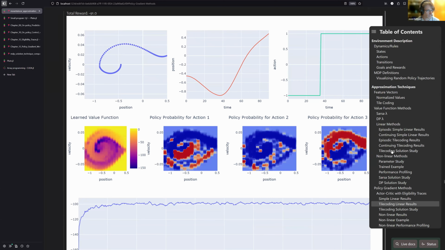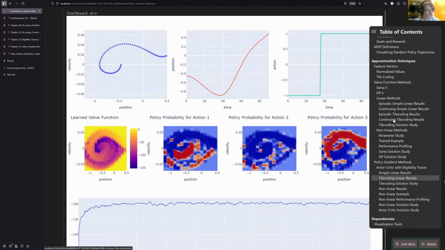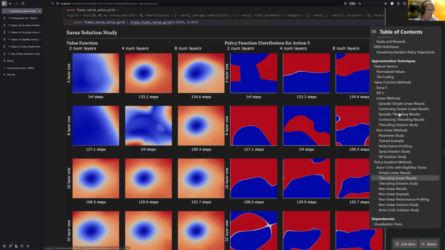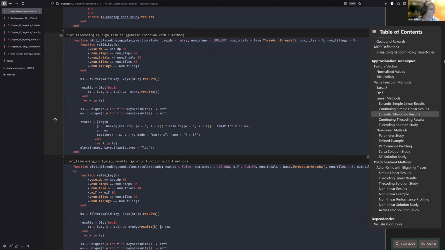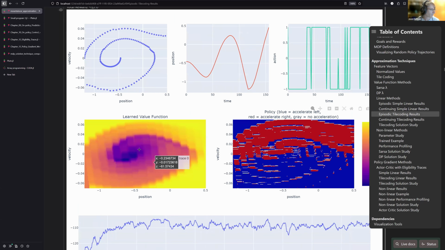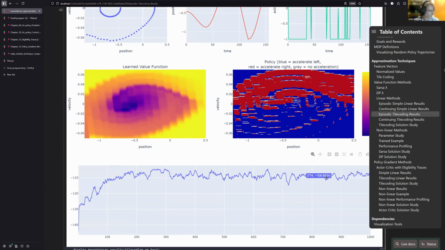Actually, maybe I should compare it to tile coding. So again, this was a tile coding result we had. The value function looks a little bit nicer here. Again, it's the thing we're relying on primarily. The policy function, though, looks a little messier, although it is very similar in structure. This performance was a little bit worse as well.